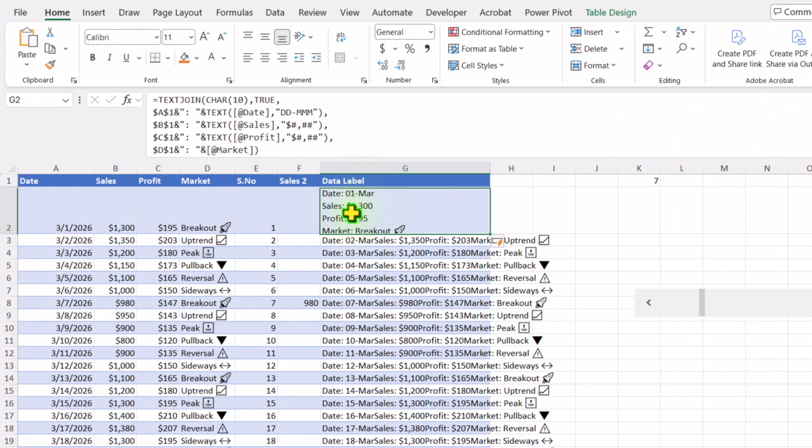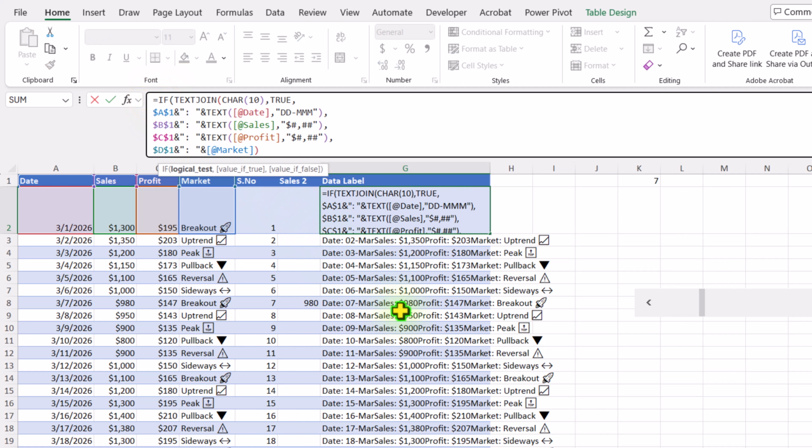Now I need to modify this formula a little bit more. We need to apply the same IF condition. If the value in K1 equals the serial number, I want to display the result. Otherwise, I don't want to display the data label. So I will apply the IF condition after the equal sign. IF open parenthesis, if the value in the serial number equals the value in the K1 cell, hit the F4 key to lock the reference, hit comma. If this condition is true, then I want to return the value from the TEXTJOIN function. On the very end, I will hit comma.